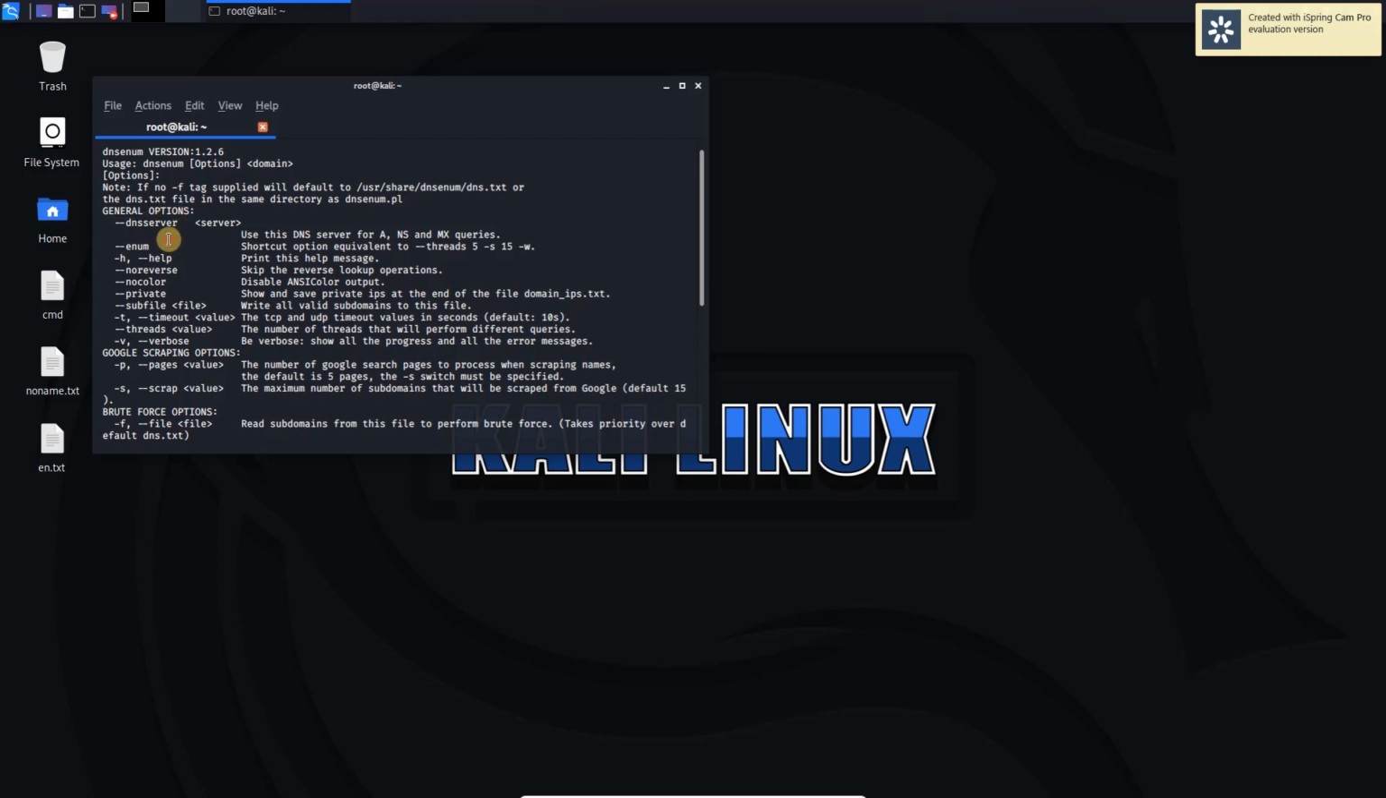Then we have the next option, dash dash enum. It is just a shortcut option which is equivalent to dash dash threads 5, means it will use 5 threads at a time. Dash s sub 15 means it will go up to 15 subdomains. And dash w, that is a whois query. And dash h or dash dash help will simply print this help message. Then we have no reverse.